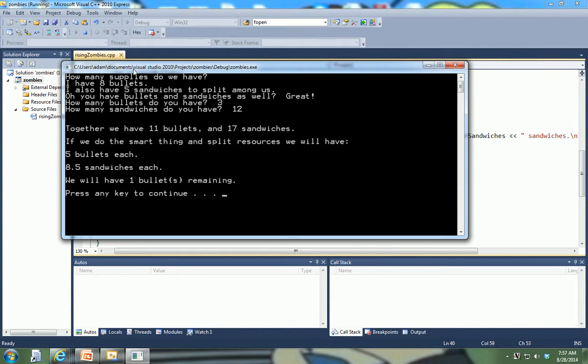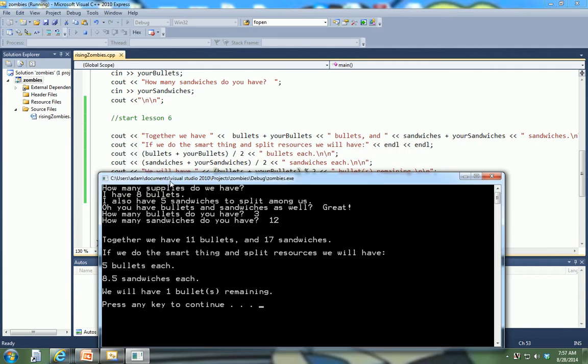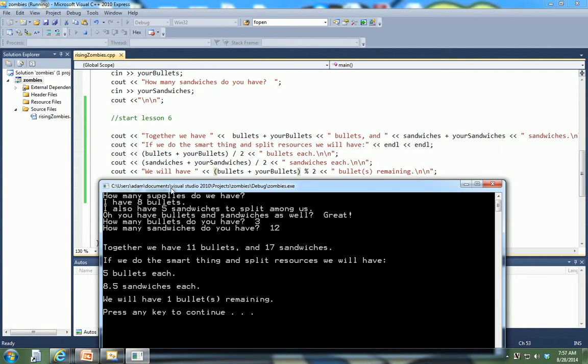And then we have the modulus. Let me show you this piece of code here. There we go. We will have 1 bullet remaining. So that's the modulus operator. The modulus operator returns the remainder of the division operation, your bullets, which will equal 11, divided by 2. If you take 11 divided by 2, 2 goes into 11 5 times with a remainder of 1.